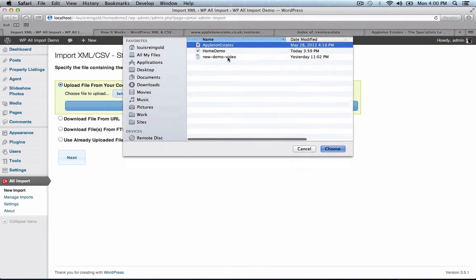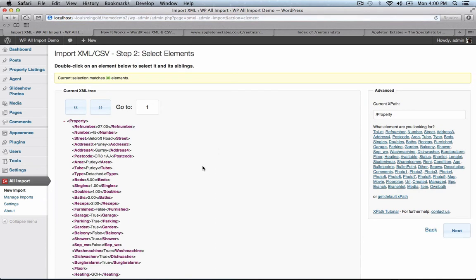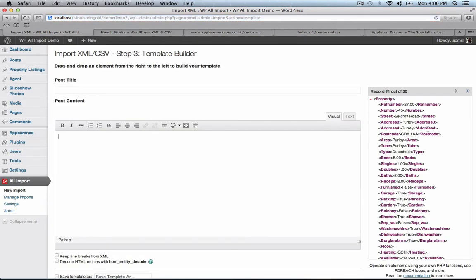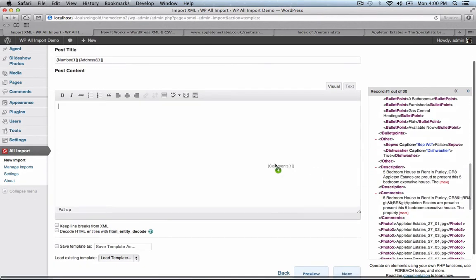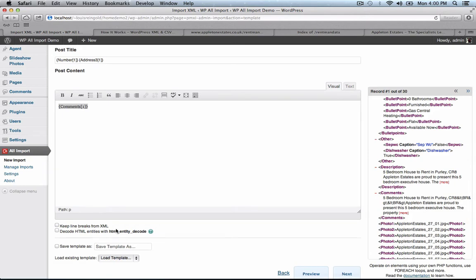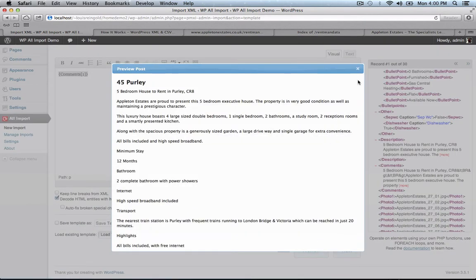In step 1, choose the file you wish to import. In step 2, choose the elements from the file that you wish to import. In step 3, you build your post title and post content simply by dragging and dropping elements from your XML or CSV feed into the post title and post content boxes of WP All Import. There's a preview button so you can preview your work. And once you're satisfied, you can continue on to step 4.